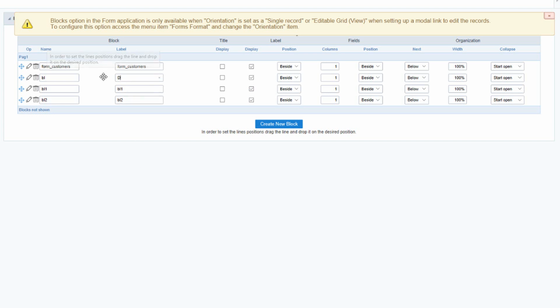So here I will define details. Here, let's add photo. And here we can add address, for instance. Now to the right of these, we have the option to display this title. So I will display this for the details, photo and address. And then we have the option to display the labels of our fields, as well as define the position of the labels, which can be beside, above or below. We can then define the amount of columns we want within this grid or within this block, the position of the fields, and what the next position is of the next block.